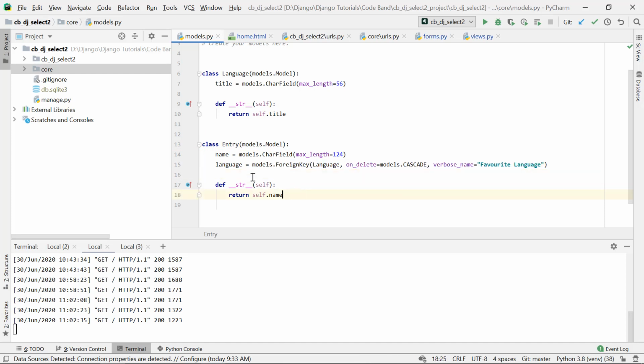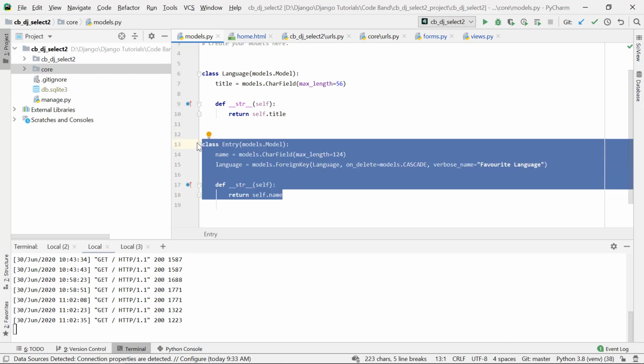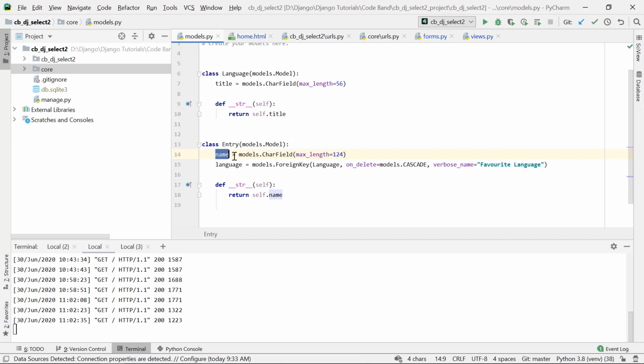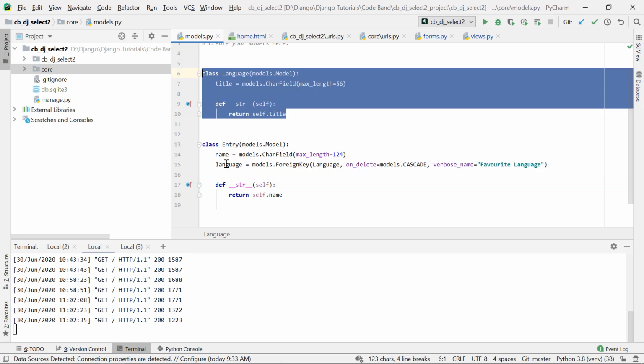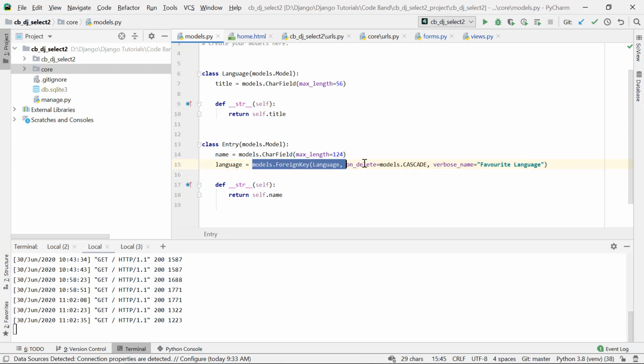So we'll be creating a new entry so that we get the fields to enter the name and the language. The language here is a foreign key to the language model. By default, Django will render a select box for this one, and we will transform that select box into a Select2 widget. So we'll talk about the default Select2 and the Ajax Select2 as well.